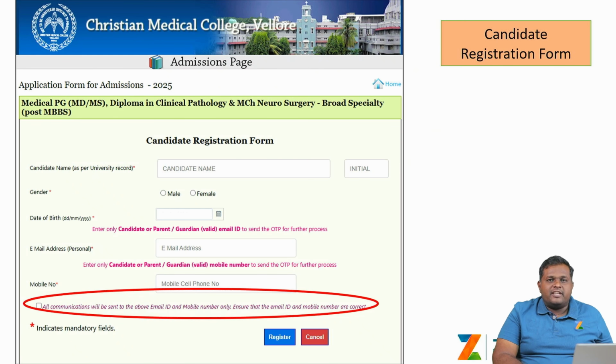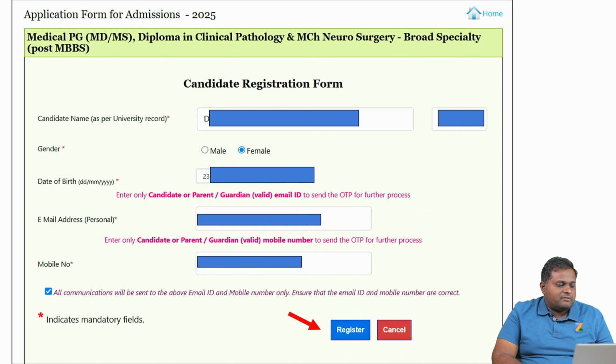Once you click apply online, you will see the candidate registration form: candidate name, gender, date of birth, email ID and mobile number. Here, email ID and mobile number are the primary mode of communication, so make sure you enter your details correctly here. Start filling in the details, candidate name, gender, date of birth, email ID and mobile number, and click register.